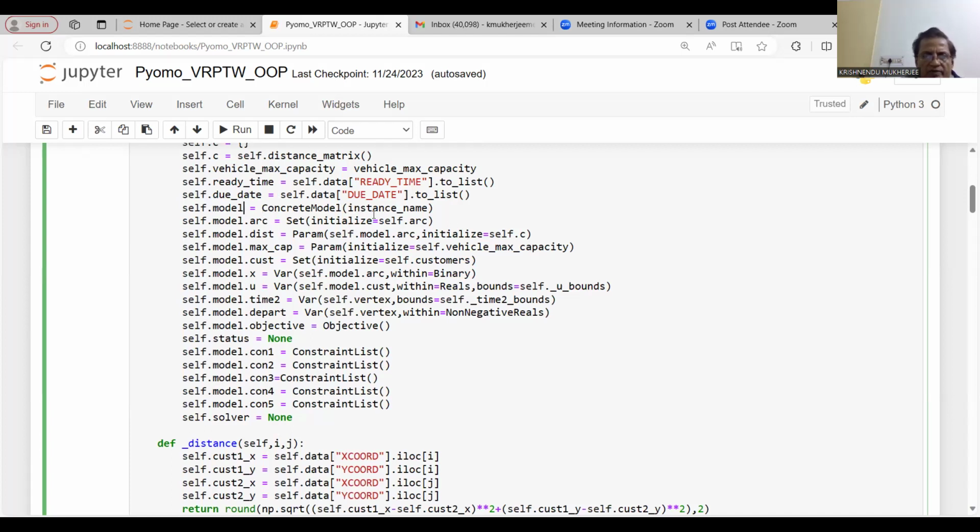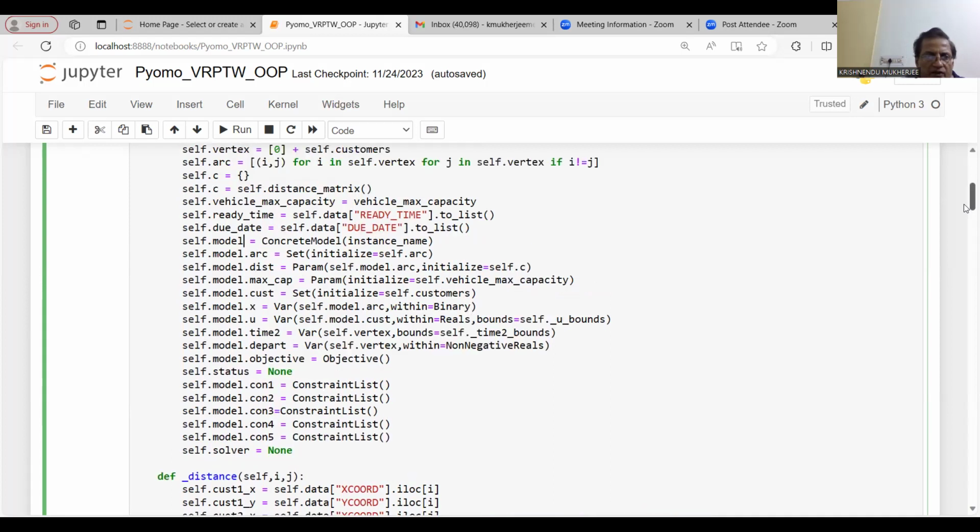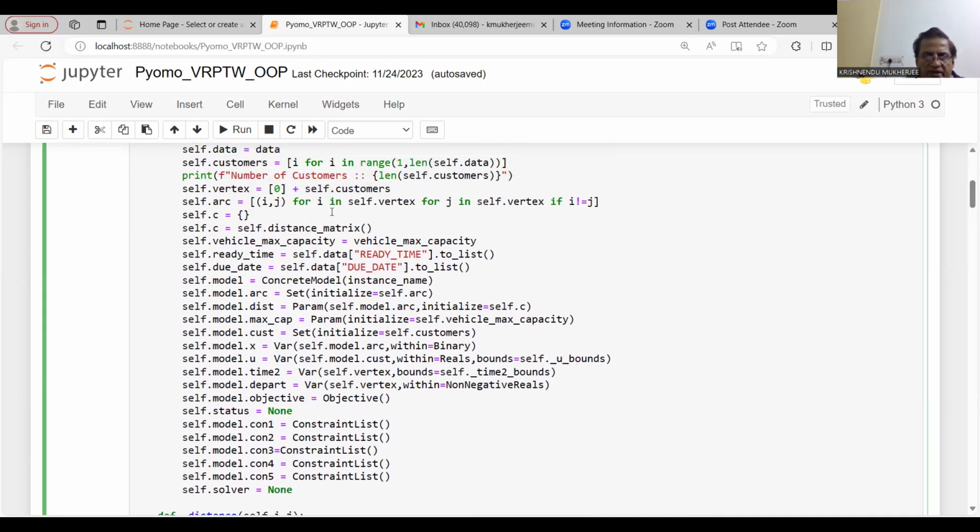So self.model, concrete model, I'm giving this instance name, then self.model.arc. In this model, I'm passing arc. Arc is attached to this model. It is basically a set. Now, when we are preparing this math model, everybody knows we generally prefer a set-theoretic approach. A set is the collection of all the arcs. Now, what is this arc? If you check here, we have created this arc, that is (i, j) for i in self.vertex, for j in self.vertex, if i is not equal to j.